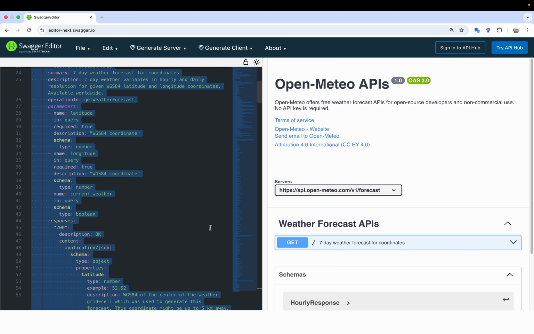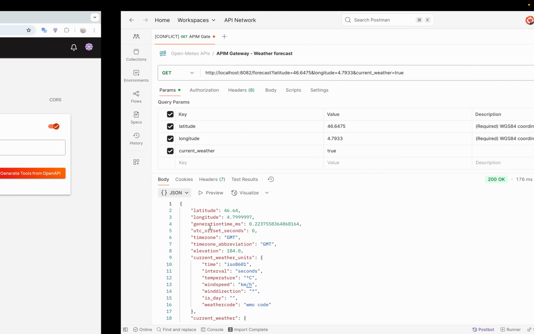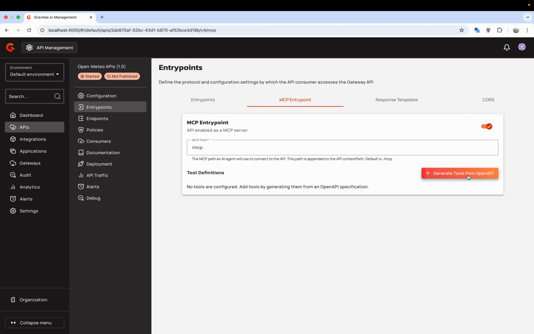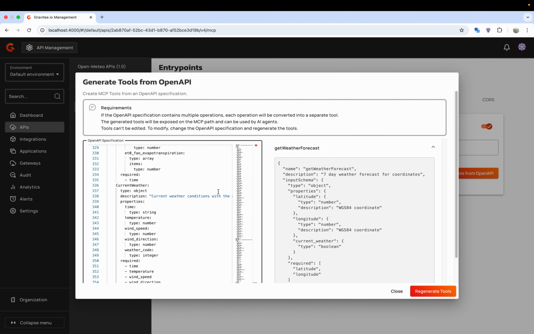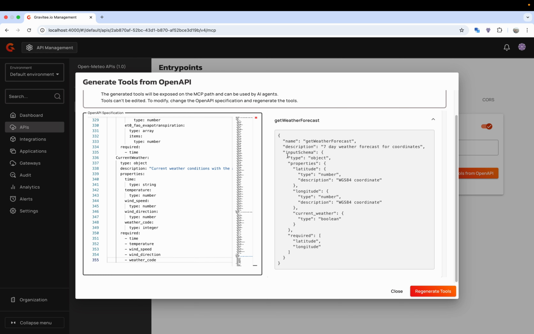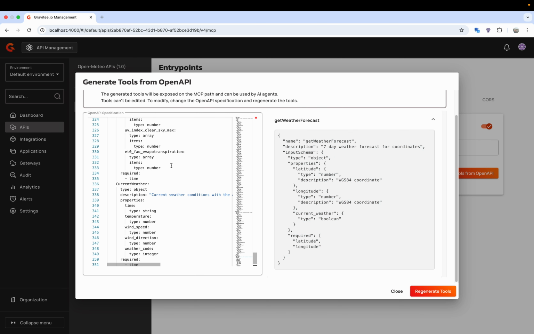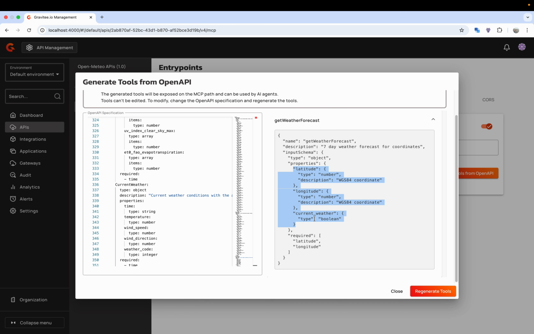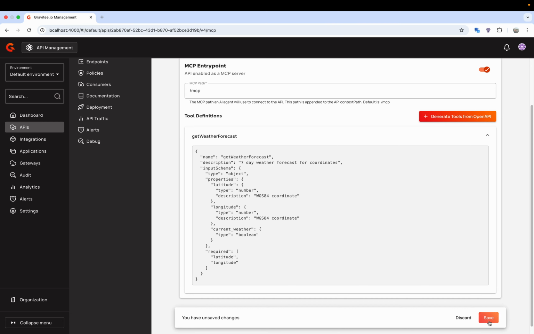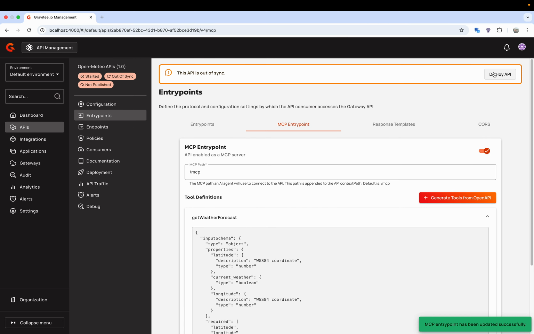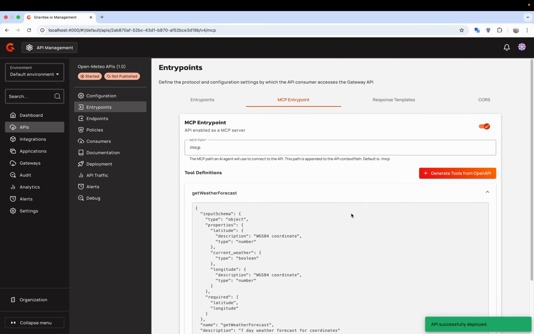So let's use the OpenAPI specification of this weather API. It's a simplified one for the video. Let's click on generate tools. I paste my OpenAPI, and immediately I can see that a tool has been generated based on the OpenAPI spec. We can find, for instance, all the query parameters that have been added. I add the tool, I save, and I deploy my API.